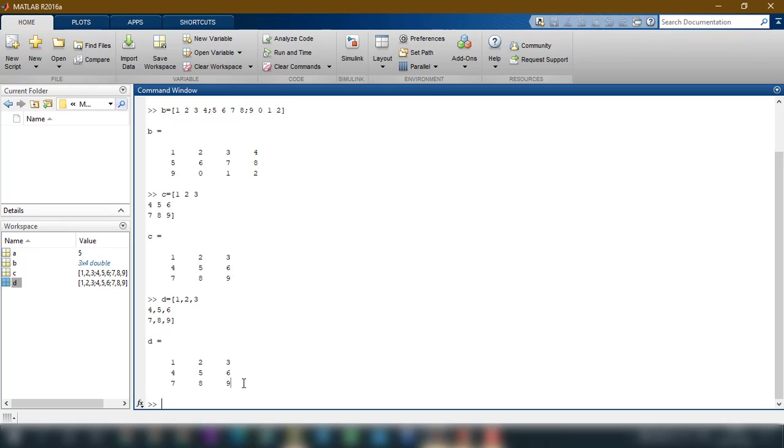Another approach: d equal to, 1 comma 2 comma 3 semicolon 4 comma 5 comma 6 semicolon 7 comma 8 comma 9, then close the square bracket.